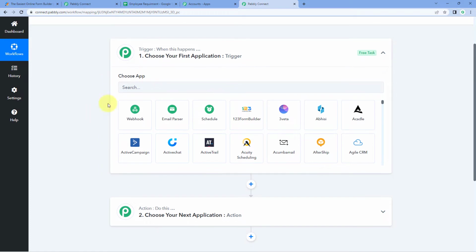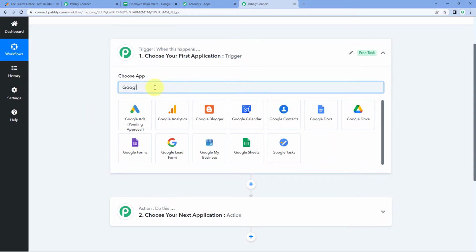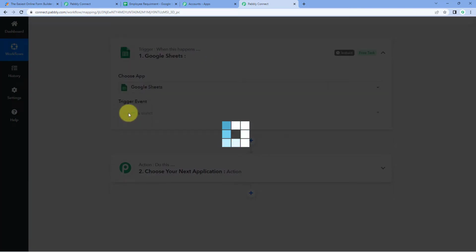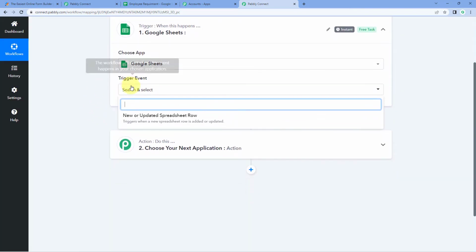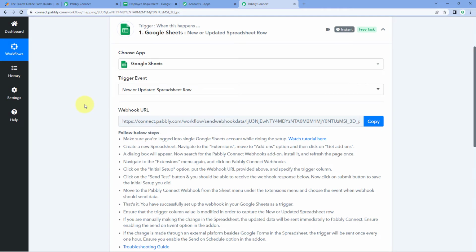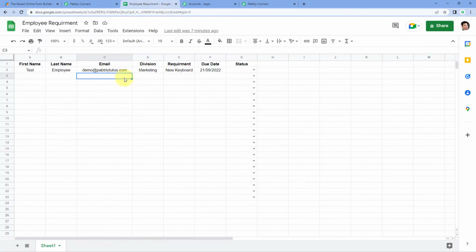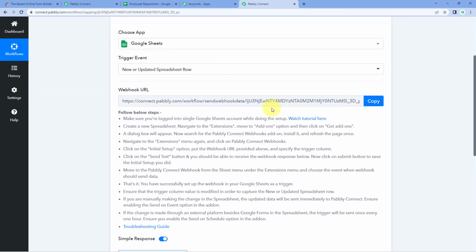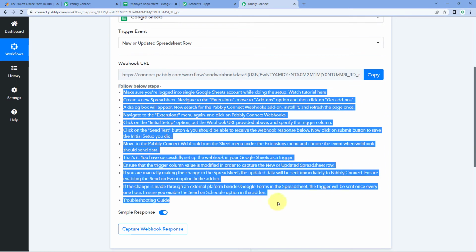Now to do so, here in the trigger window, in choose app, we will search for Google Sheets. Select Google Sheets from here. And after that, for trigger event in the drop down, select new or updated spreadsheet row. After selecting our trigger event, Pabbly Connect gave us a webhook URL. Now using this webhook URL, we will connect our Google Sheet with Pabbly Connect. And how are we going to make this connection? You can refer to the help text given below over here.